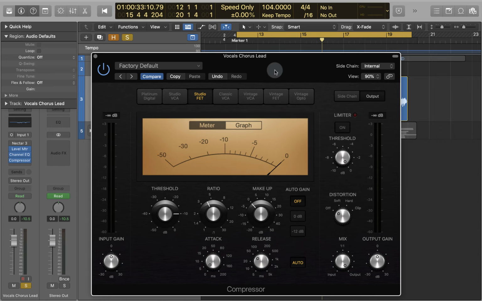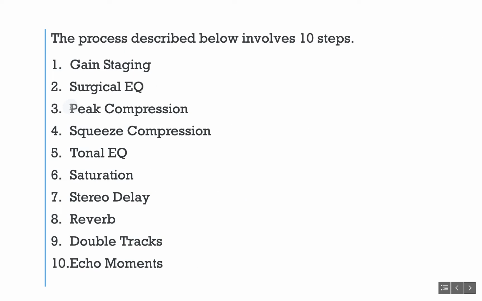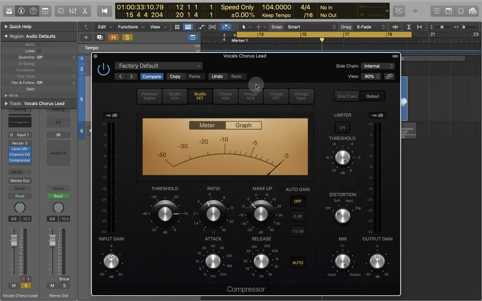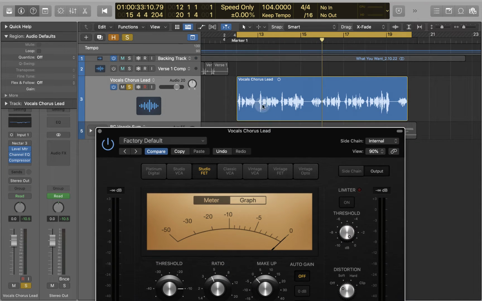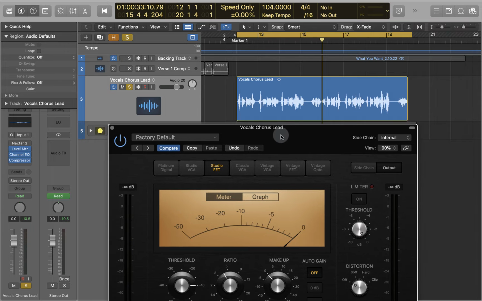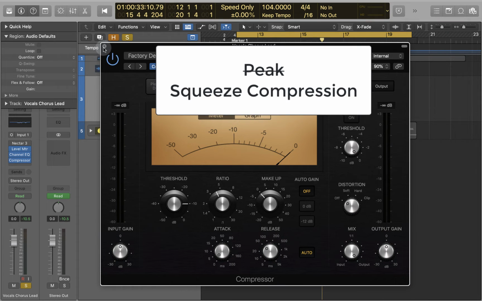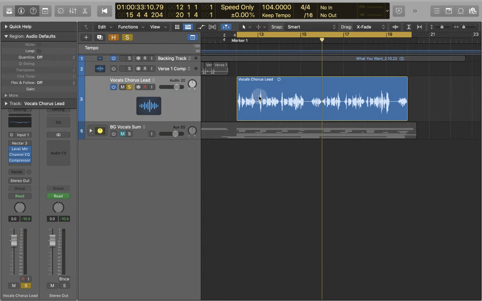Okay, so we just finished our third step, which was peak compression in our vocal mixing process. And so let's now move on to squeeze compression. Now, if you remember, our peak compression was all about pulling down the peaks, right? So these moments where the waveform is noticeably higher and kind of sticks out above everything else. Squeeze compression is in some ways the opposite, where instead of only dealing with the peaks, we want to try to move everybody a little bit closer towards the middle.